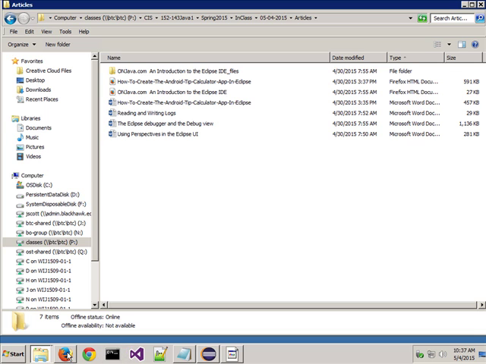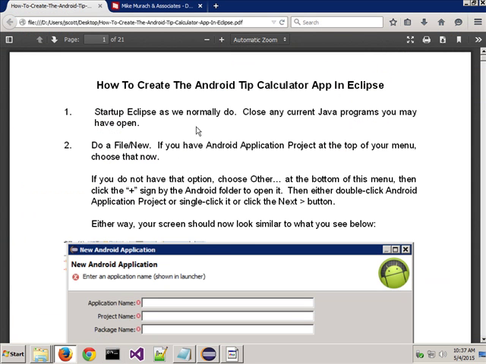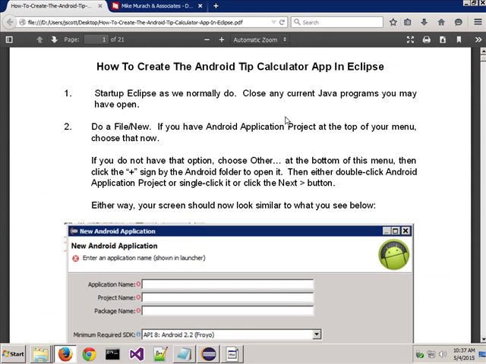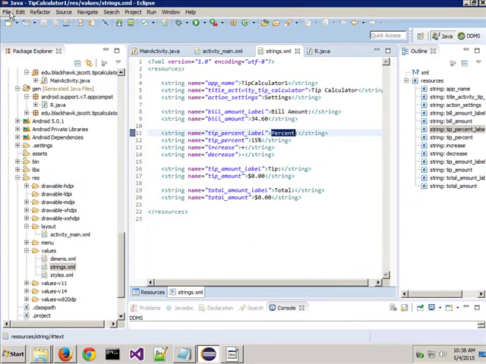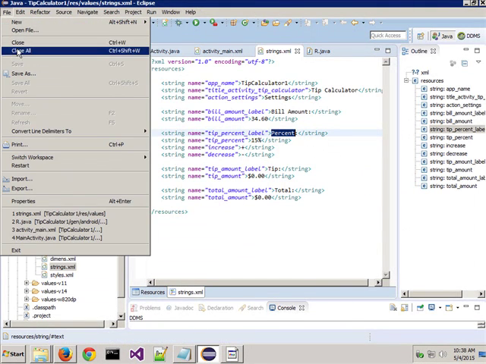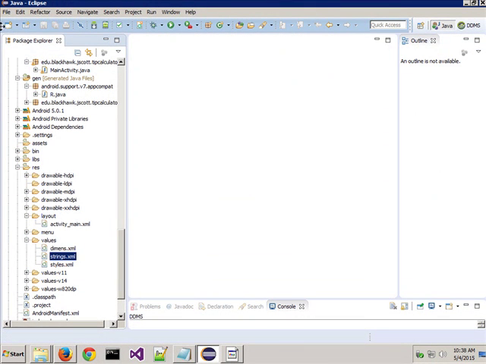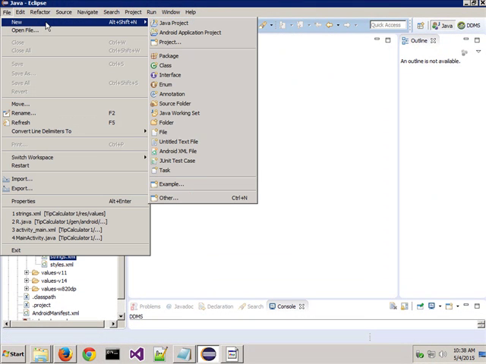All right. So I'm just going to bring it up. Start Eclipse as we normally do. Close any currently running Java programs you might have opened. Do a File, New. I'm going to close mine. I'm going to close everything, starting brand new. File, New.